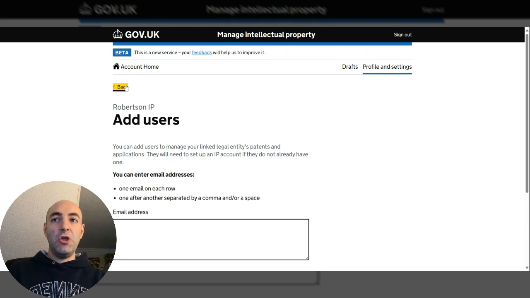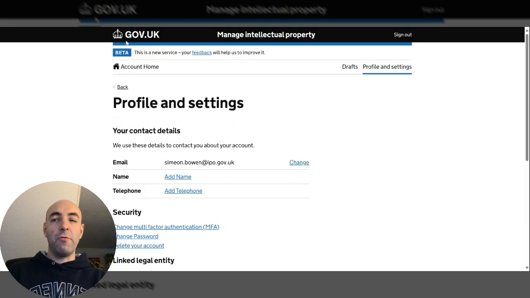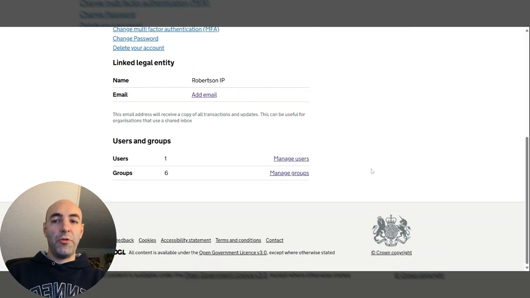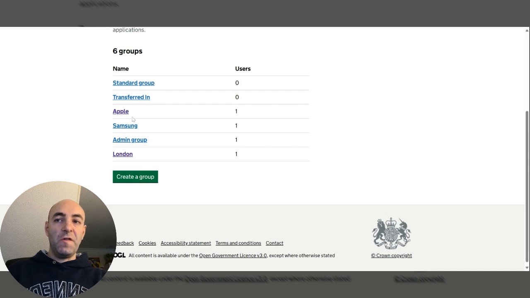But then you can also, if you want, create groups. And those groups essentially restrict what different users in your firm can see. So under manage users, you've got manage groups. You could use these for managing specific clients. So I've put Apple and Samsung here. Equally, you could do it for different office locations.